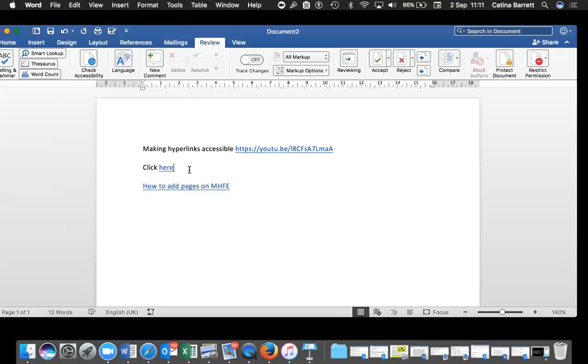Similarly, if it says click here, then a screen reader is going to read that out. And how does someone who is using assistive technology, because they are blind or partially sighted, know where here is? Because not everybody will necessarily hyperlink the here. Quite often what they will do is to click here, and then they will put the URL, and then the person doesn't quite know where to click for that.